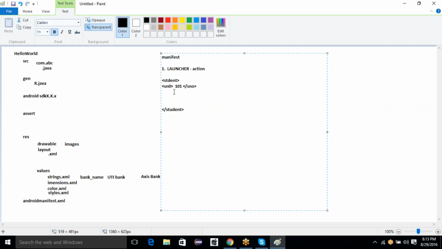Now student is a start tag, and the end tag is student. What is the value of it? This complete thing, the combination, is the value. That is again an XML tag: start tag student number, end tag student number, and its value is 101. So it is an XML file where the starting point of the application will be specified somewhere. That is one of the things.